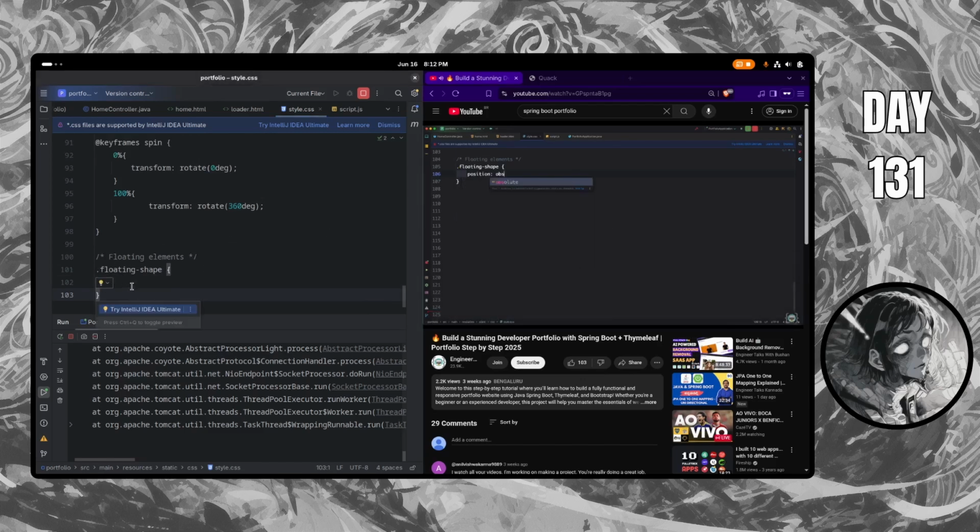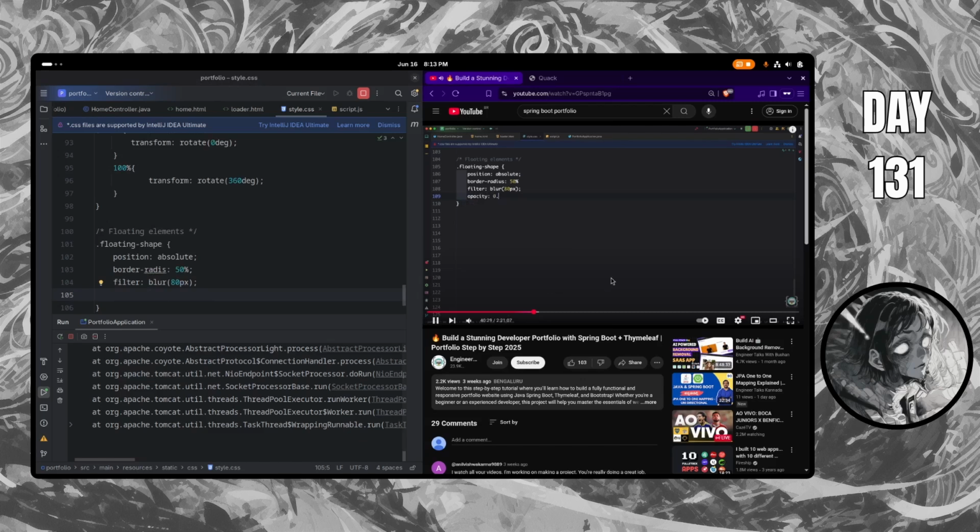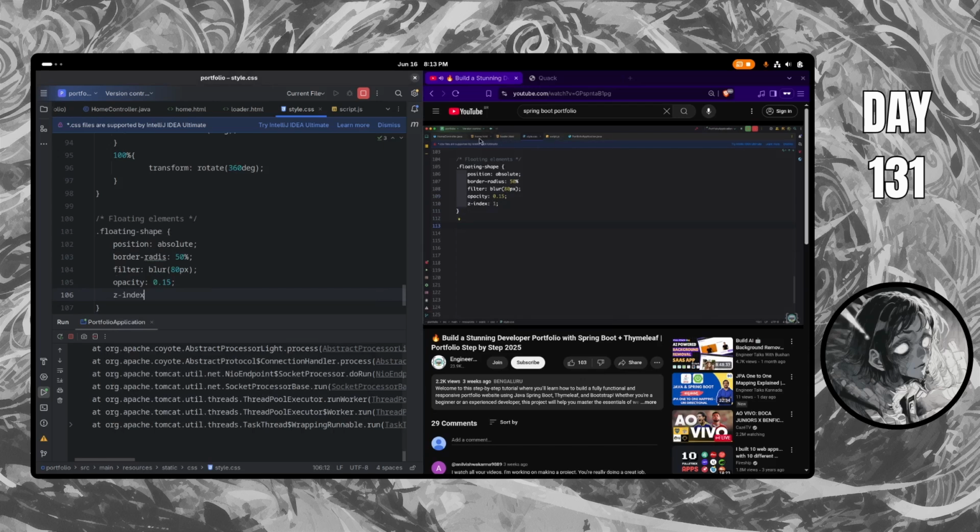For this, I'm going to add the position absolute, border radius 50%, filter blur 80 pixel, opacity 0.15, z index 1. So now we have added styling for this floating shape.